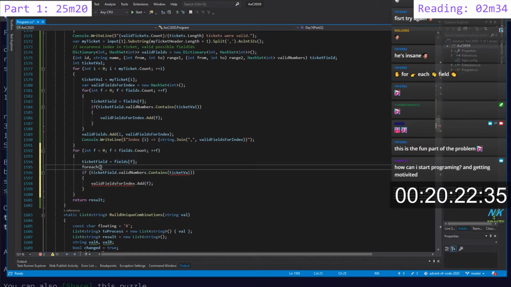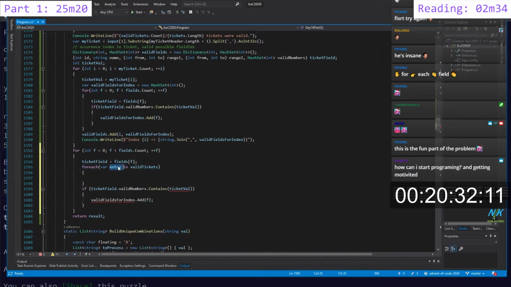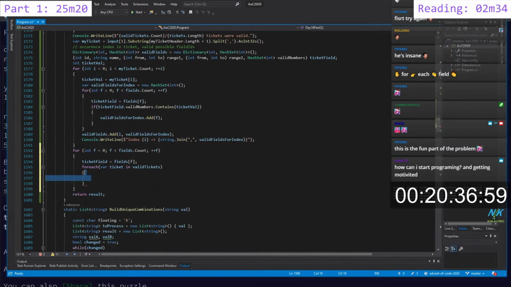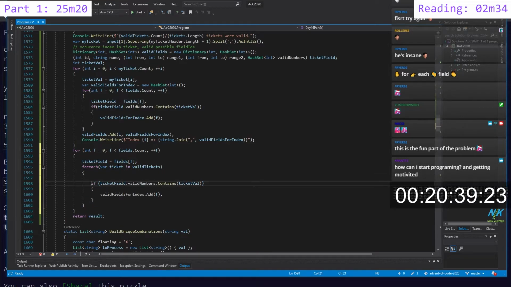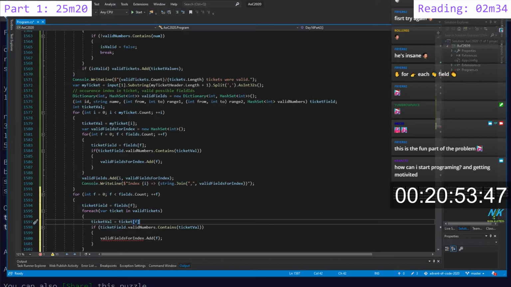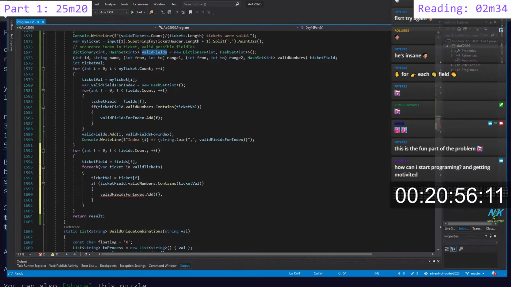So we do for each valid var entry and valid tickets. Okay, still call this ticket, right? Ticket. And we can just say, how do you say? Ticket val is ticket f. Is that correct? Yes. No. Wait. Where's my look at valid fields? Right. I need to do valid fields.